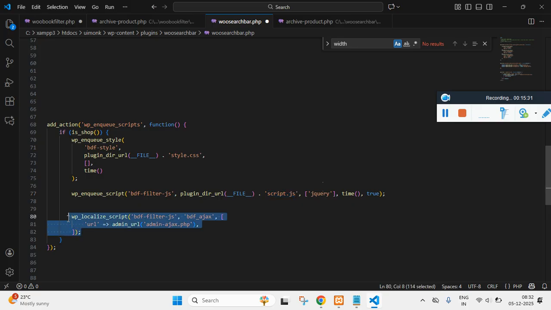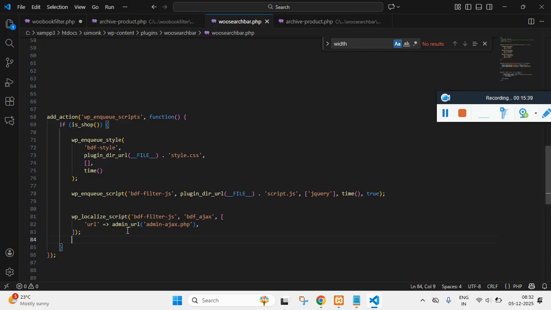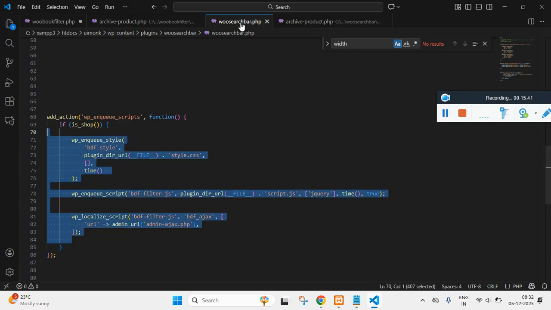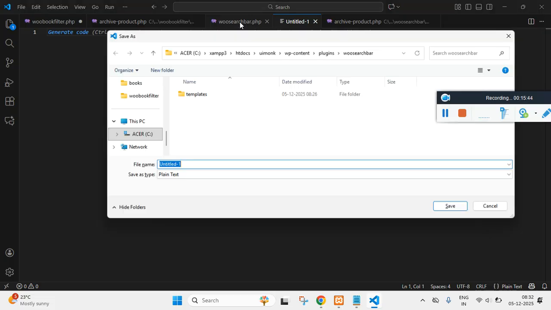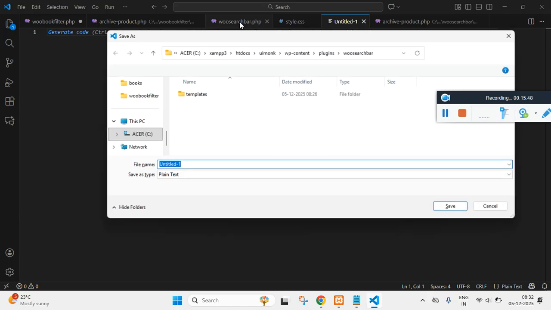In the previous video we have already seen what this is. I'll explain in the script file when the time comes. Cool. Now let's create a new file and call it style.css, and let's create a new file and call that script.js.